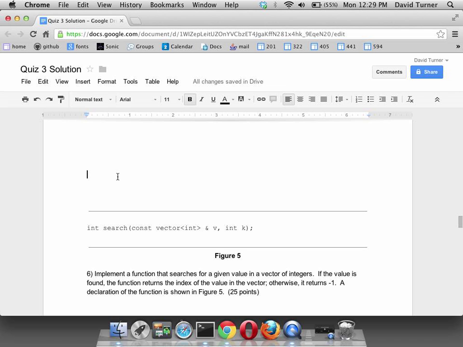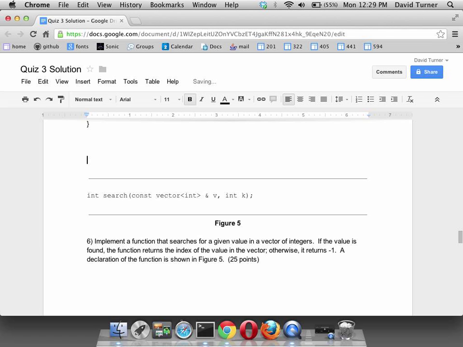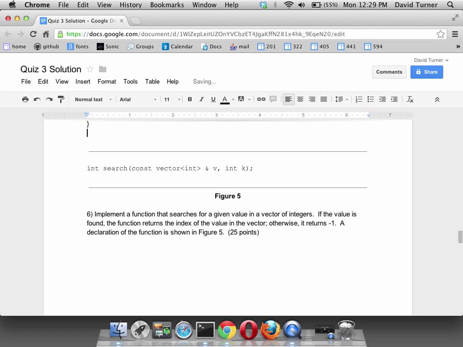Let's look at the next one. Implement a function that searches for a given value in a vector of integers. If the value is found, the function returns the index of the value in the vector. Otherwise, it returns -1. So here we have search. The value that we're looking for is passed in as k, and we need to see if k is in v.